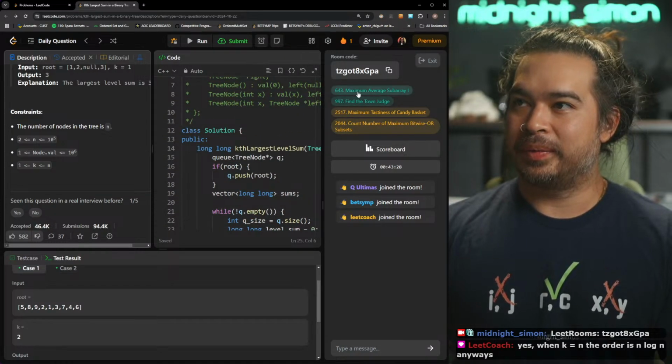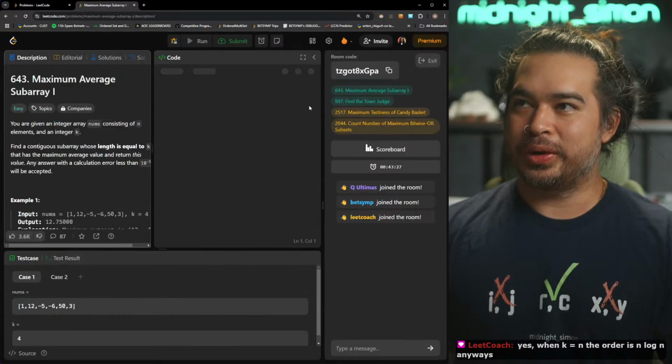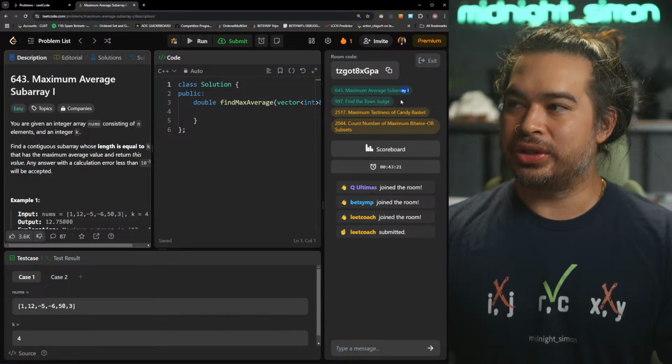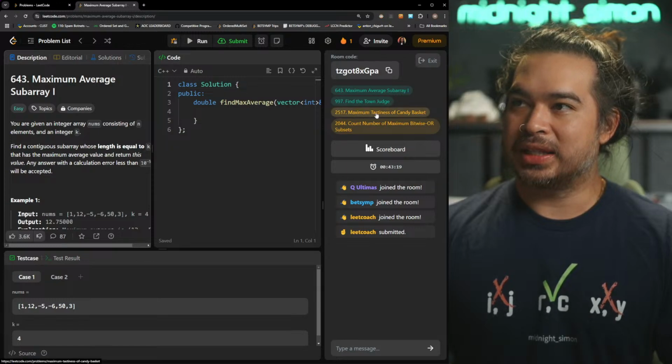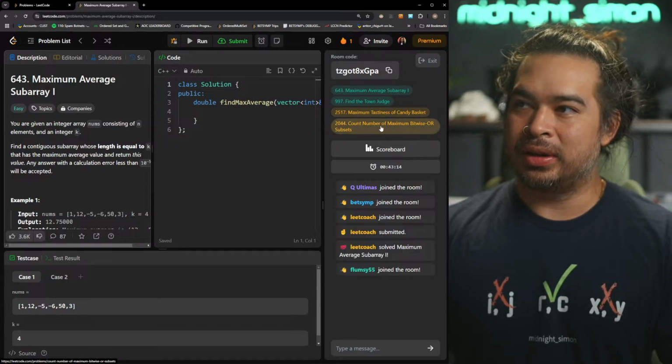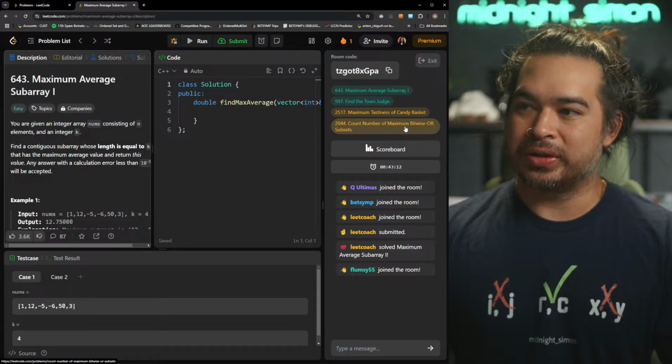All right. So we got this new room going on. We got 4 problems. Maximum average subarray. Find the town judge. Maximum tastiness of candy baskets, and count number of maximum bitwise OR subsets.